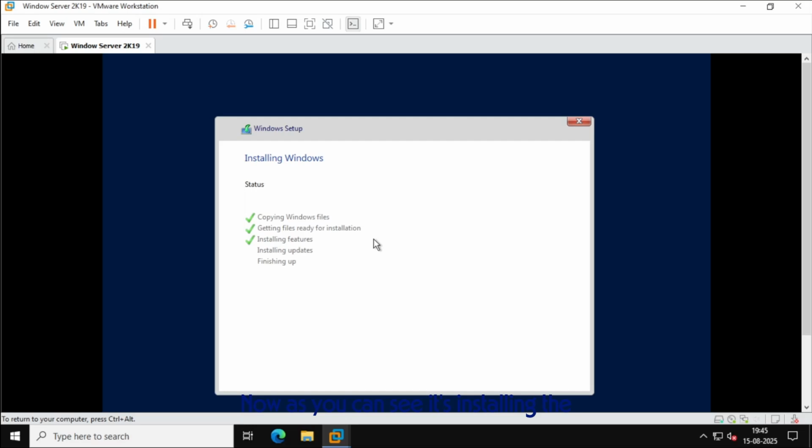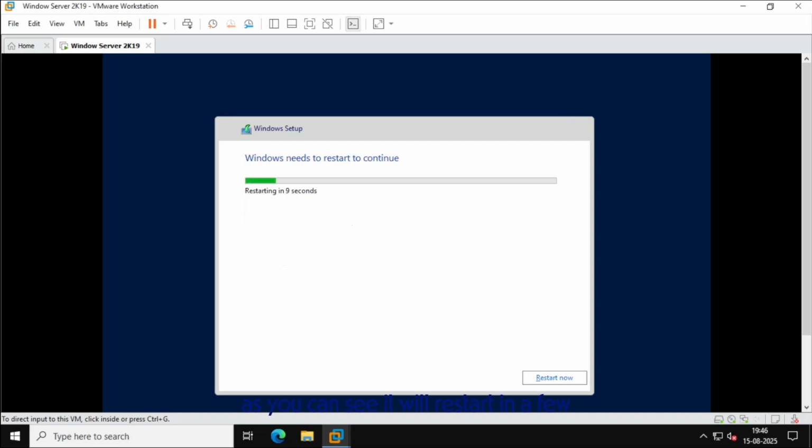Now as you can see, it's installing the features and installing updates. Now it has installed the updates. Now it's finishing up. As you can see, it will restart in a few seconds. We will click on restart now.